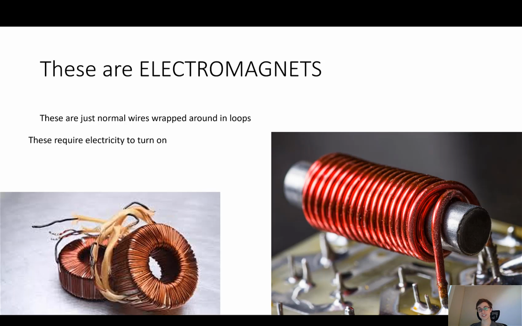They require electricity to turn on, but that's what they use in the big magnetic cranes at a dumpster, where they go down and they grab a car and they drop it into a mulcher. Those are electromagnets because you can turn them on and off.